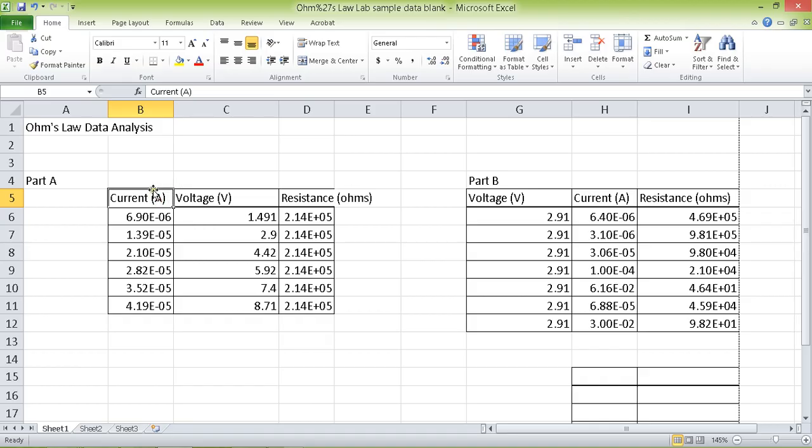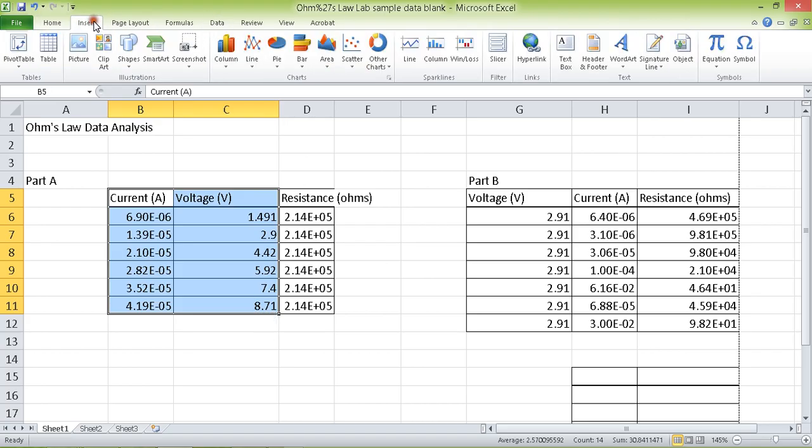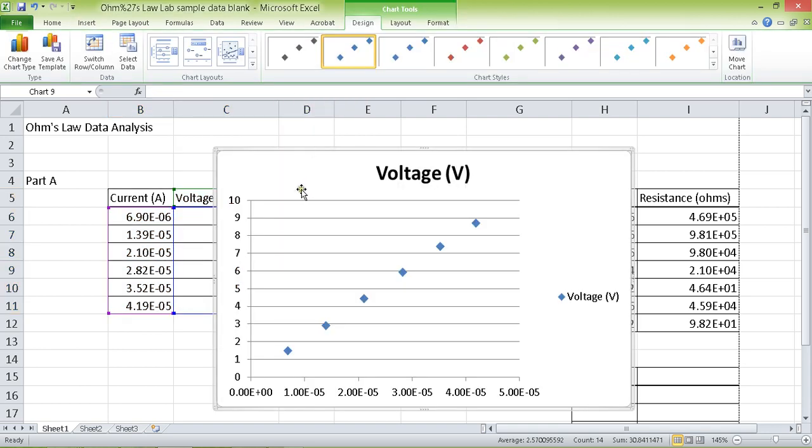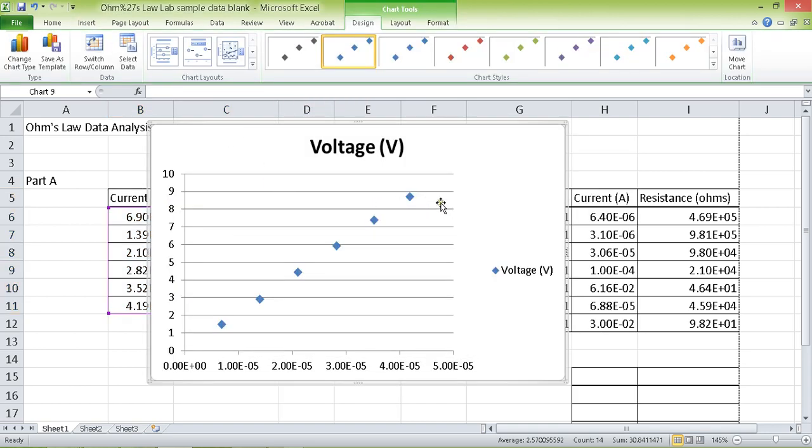Alright, so for part A, we want to graph our current versus our voltage. So you want to select these two columns. You want to go to Insert, Scatter, and you want to choose the simplest scatter plot. You should get a graph similar to this.